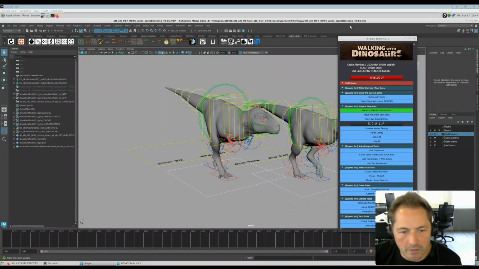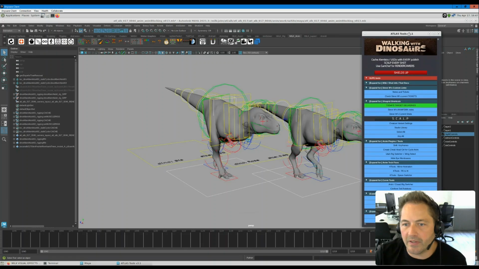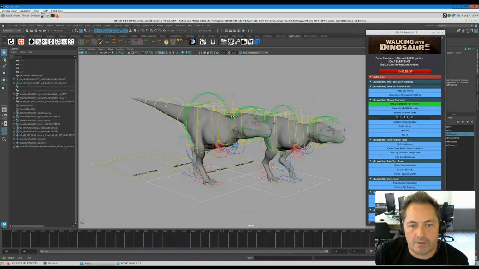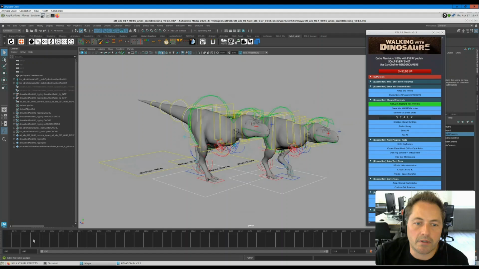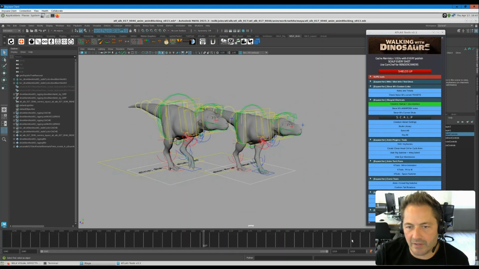Okay, so what we're going to go through is the Scalp system we developed for Walking with Dinosaurs, for shots that are cycles like this shot. So you can see we've got the two Albertos here doing a cycle.